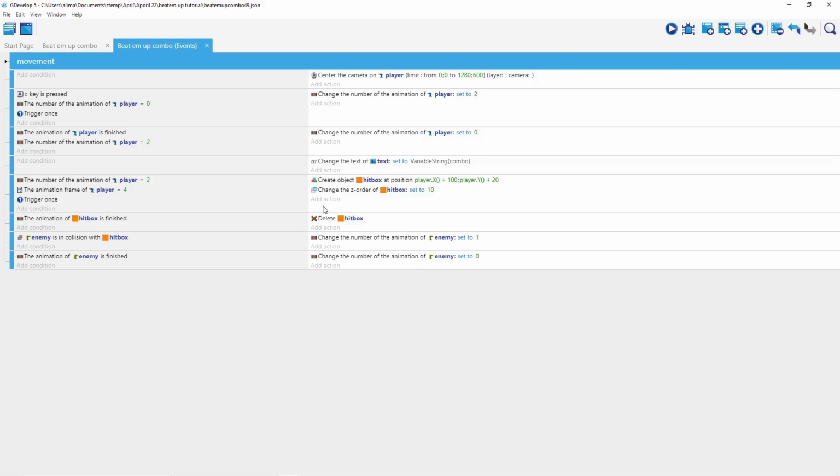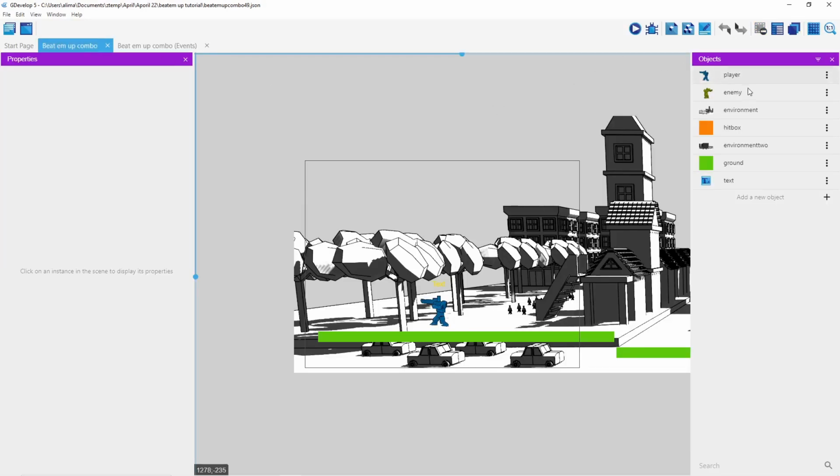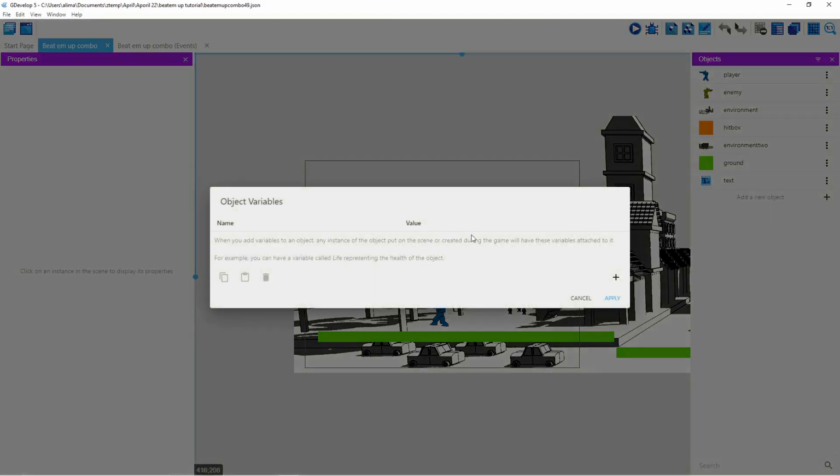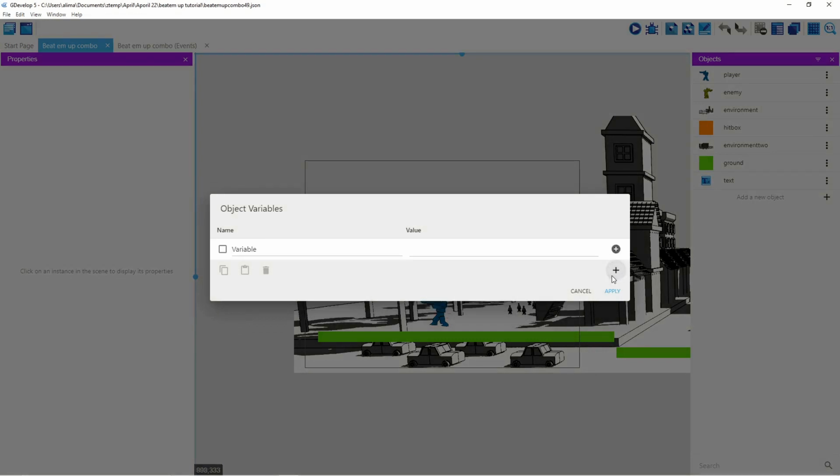Okay, to set that up, we need to add a variable to the enemy. So we'll go to the enemy, we'll go to these 3 dots, we'll left click there, we'll select edit object variables. There's no variables yet, so we're going to select the plus button. We'll name this variable something that's easy to change. So we'll name this RP for random pose. We'll set this to 0, and then we'll select apply.